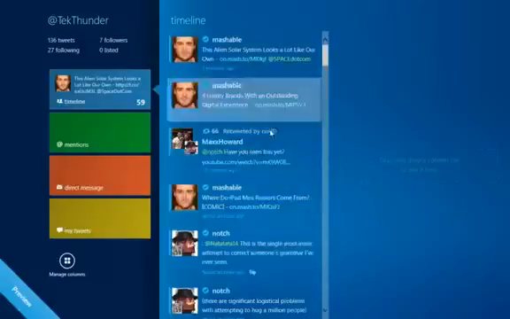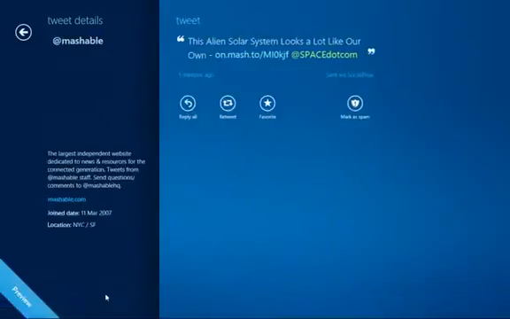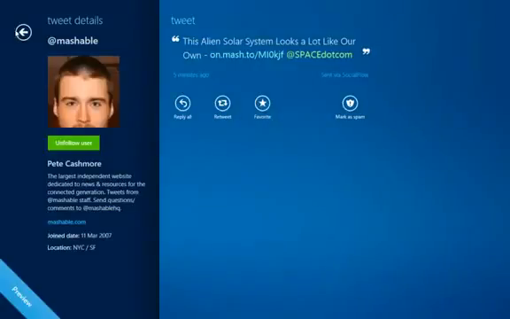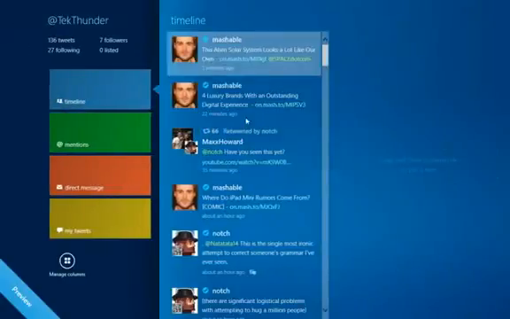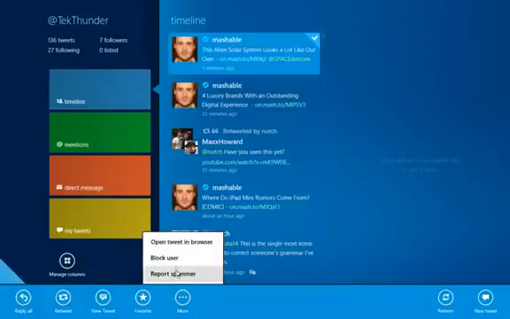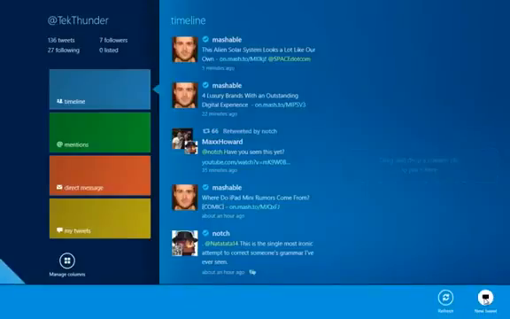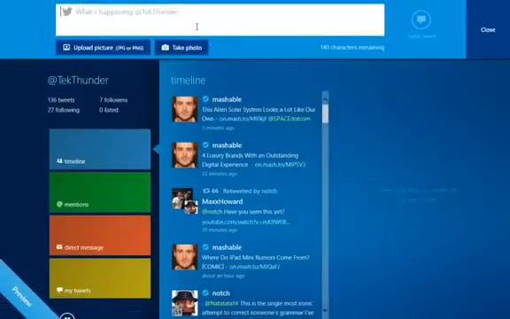You can also click on one, and if you want to, you can view the tweet in full screen. If we go back to that, you can reply to it, you can retweet it, you can favorite it, or you can block this user, open the tweet in your normal web browser, or report it. You can also write from here. All you have to do is right click, select new tweet, and you can post a new tweet.